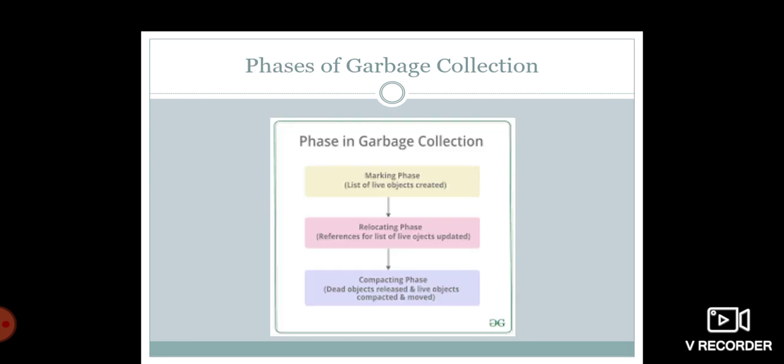There are three phases mainly in garbage collection. Normally in C++ and major advanced programming languages, garbage collection is automatic. The object is created automatically and taken from the memory automatically. Once the program is over, it will be returned back to the memory when it is not in use. This is automatic garbage collection.